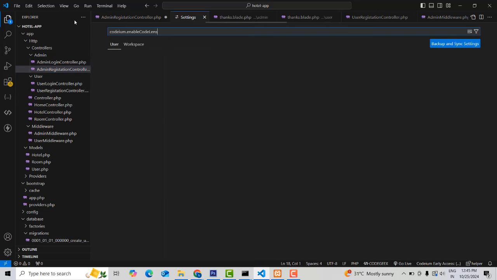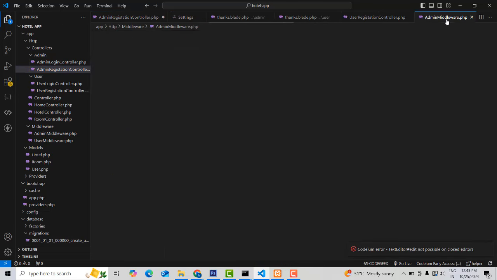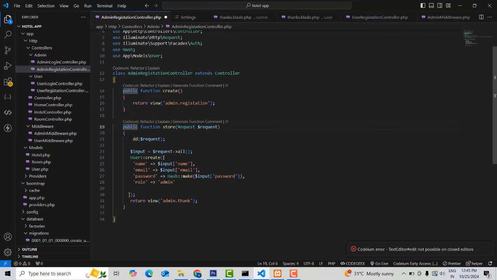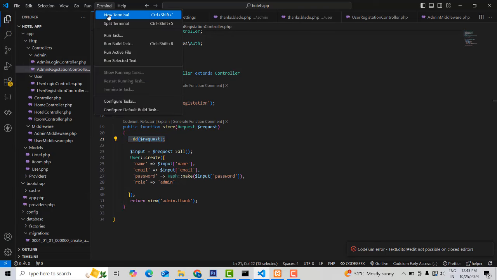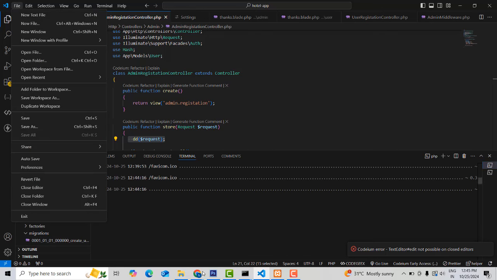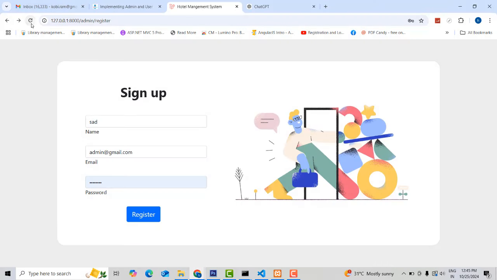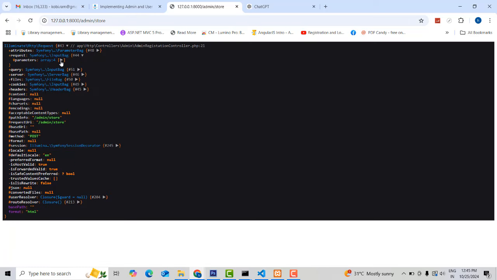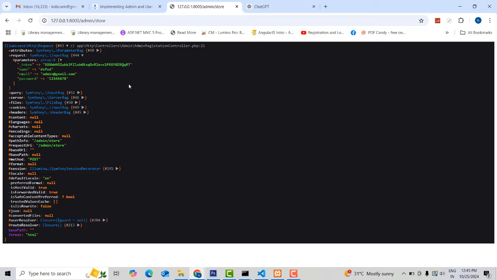It retrieves the values. Let's check whether the values are coming or not, by putting a dump here. Let's save all and run the application. The application is already running. Let's check it. Okay, it's working. The request is coming here. Name, email, password, everything is coming over here successfully.